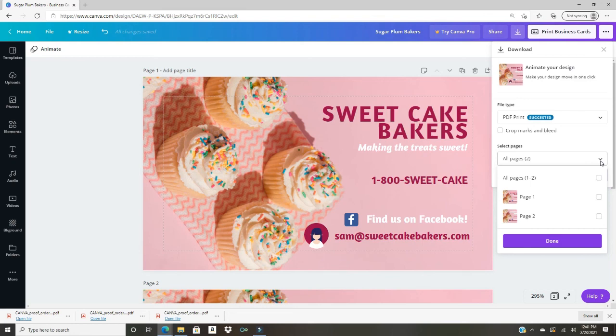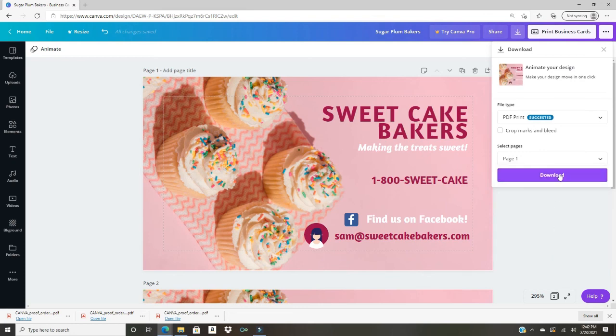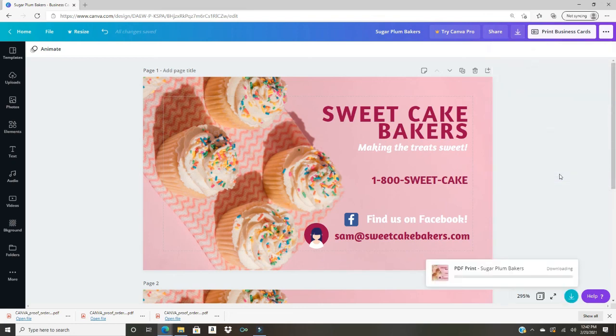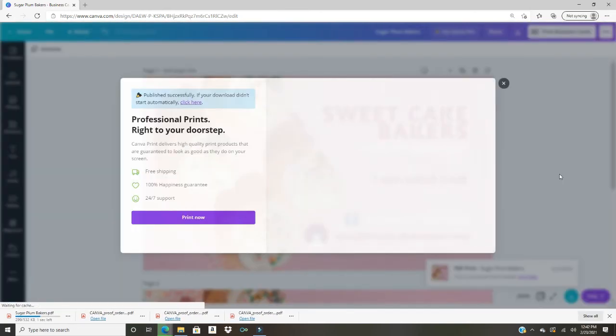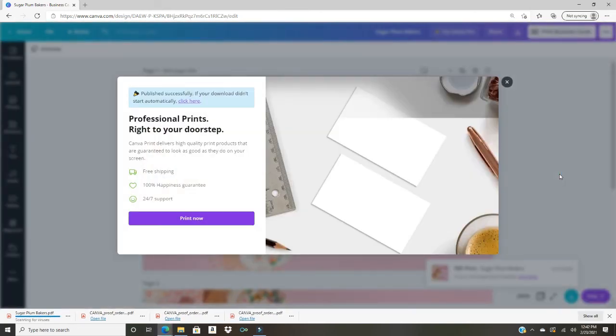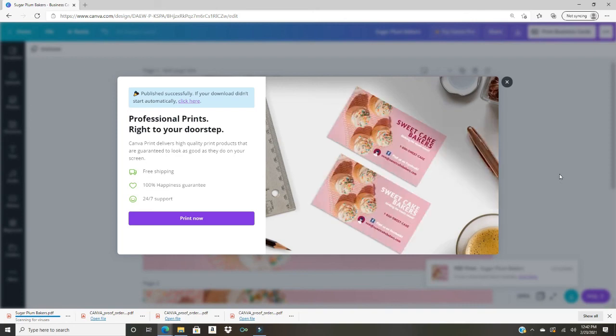So you can also select pages to download. It's automatically defaulted as all pages, but if you click the drop down, you can pick which page you want to download. So I downloaded the first one because that's the one that I prefer best. And here's a little preview of it. It's showing you the 2 pages in this preview, and it's also offering up the option to have Canva print for you.